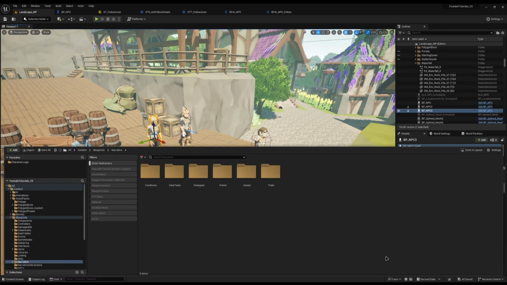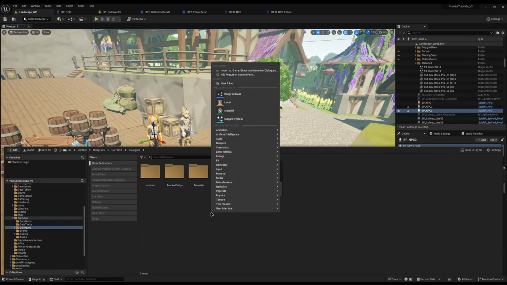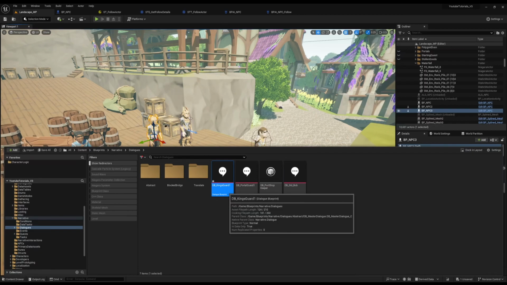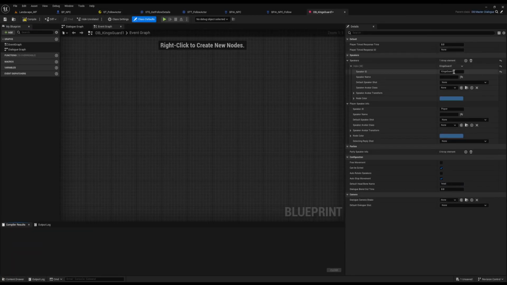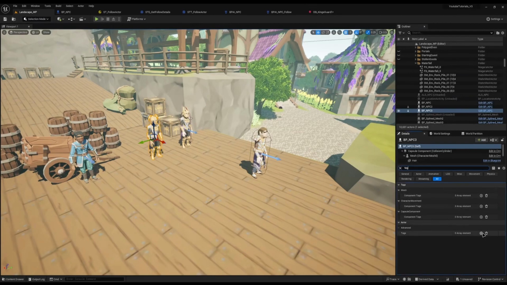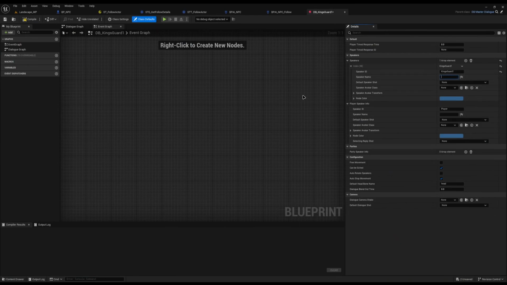So I'm going to come into my narrative folder and go into dialogues. I will right click, narrative dialogue, and call it DB Kingsguard 1. There we go, and we'll open that up. I will make sure that the speaker ID Kingsguard 1 is attached to this guy as a tag, so we actually know who we're referencing when we talk to him. Then back in here, I will give it a speaker name of Kingsguard 1 just so it looks nicer.